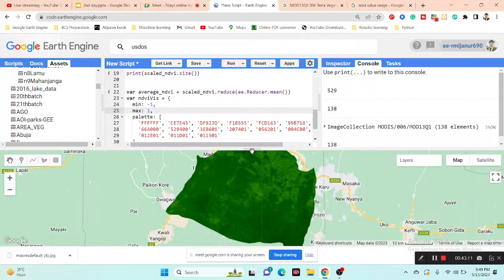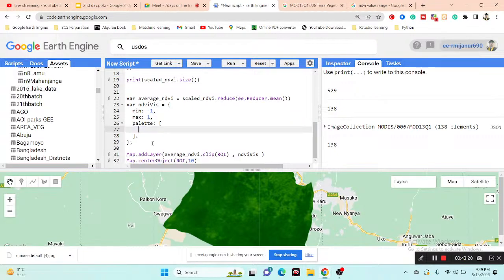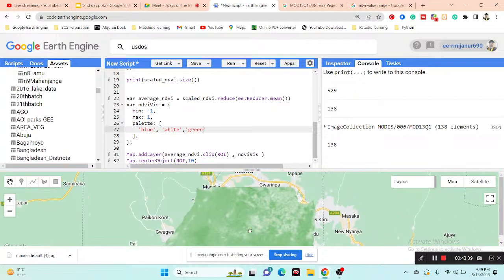This color is also not appropriate, so I simply remove all of the colors and put in my own colors. Suppose I put blue, then white, then green, and click Run. From this combination I get this NDVI map here. I get the result looking like this.